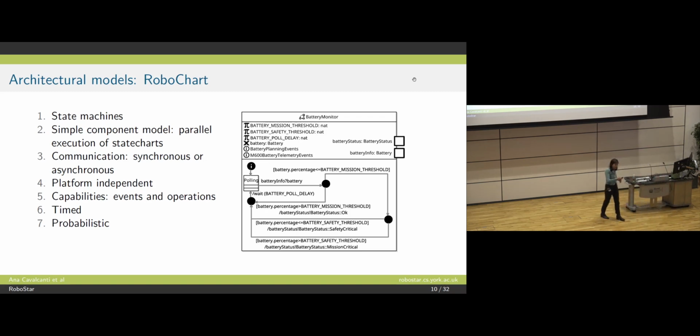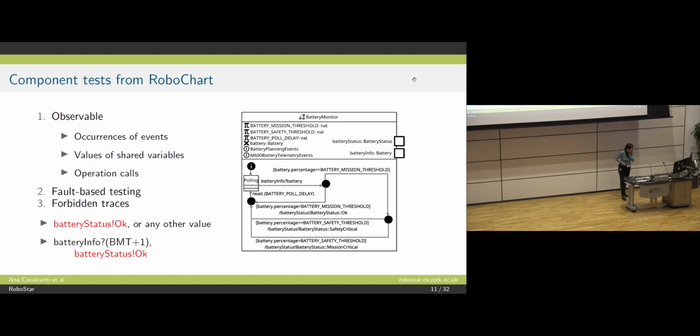So tests are about checking the evolution over time based on this context: observable occurrence of events, values of shared variables, operation calls. The testing approach that we take is what we call fault-based testing. What's the idea of fault-based testing? The idea is that we think, what can go wrong? Let me try and trick the system to do something wrong. If we can't trick the system to do something wrong, then it's fine for the class of faults that we tested. If we can trick it, then we catch the error.